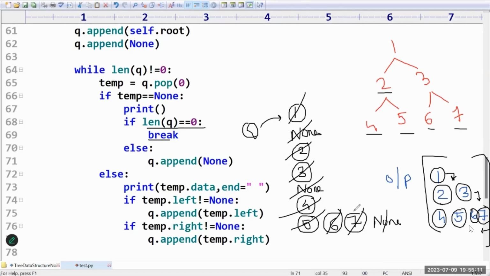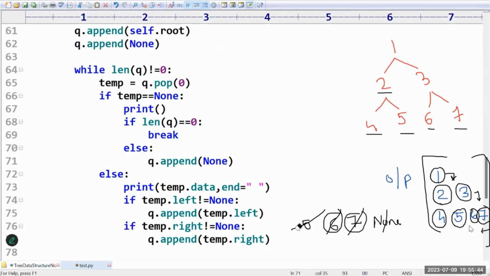Level wise, how we are printing, is it clear? No, sir. Can you please explain from the starting? Actually, I'm not able to understand why you have used the check after temp is equal to none. You are using length and then you are moving out from the loop. The concept itself you have not understood. It's very simple, sir. I will explain briefly. Please listen.